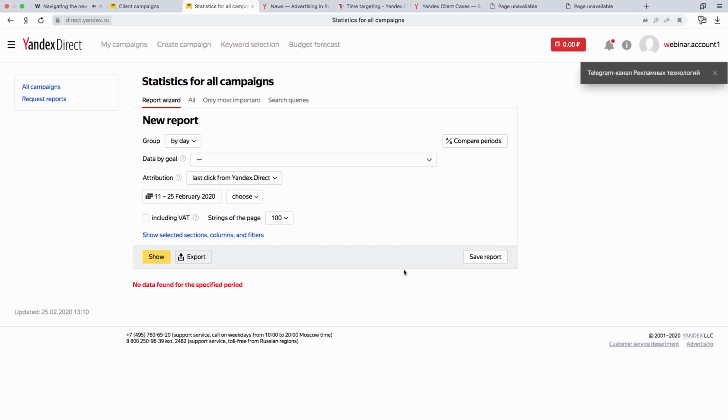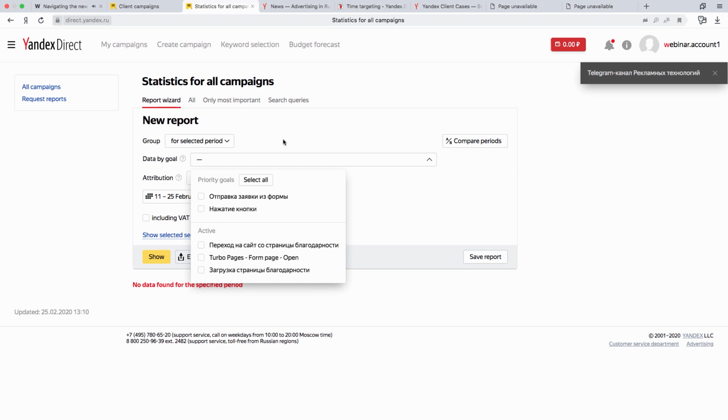First of all, here we have to set up the rules, according to which the report will be generated. You can use different types of grouping. For example, you can look at how your statistics changed day by day, or how your campaign performed for the whole period. If you set up a connection with Yandex Metrica, you can choose which goals will be used for conversion calculations, conversions amount, conversion rate, and other parameters.